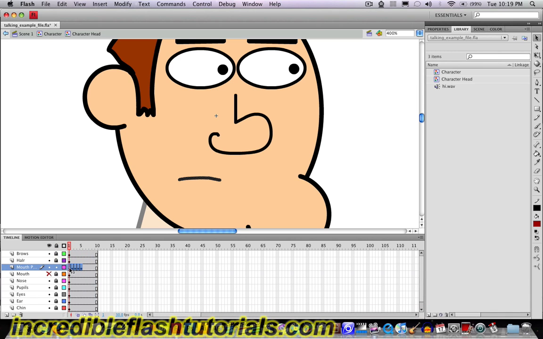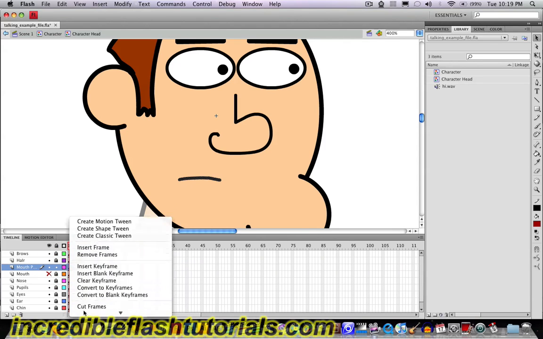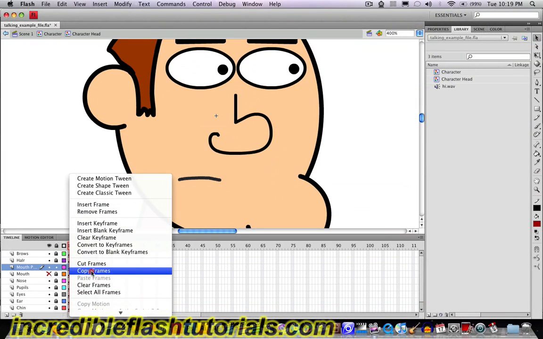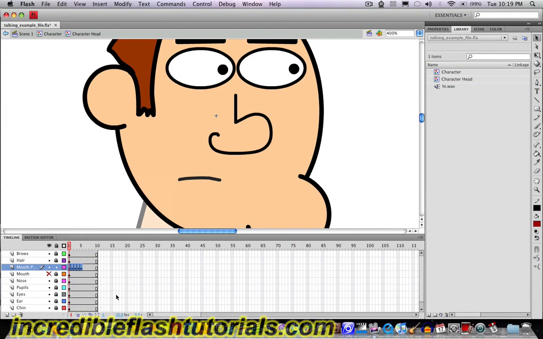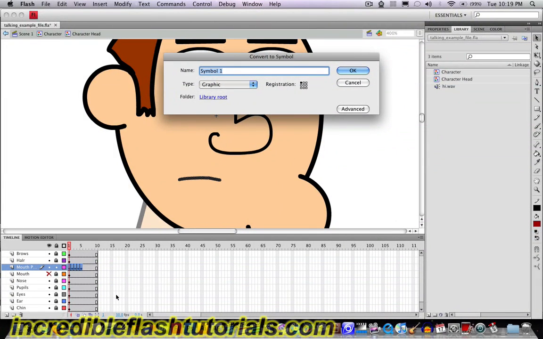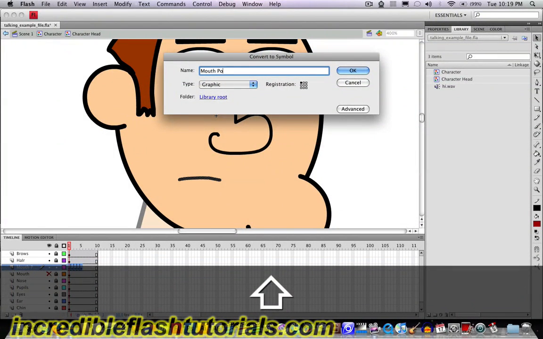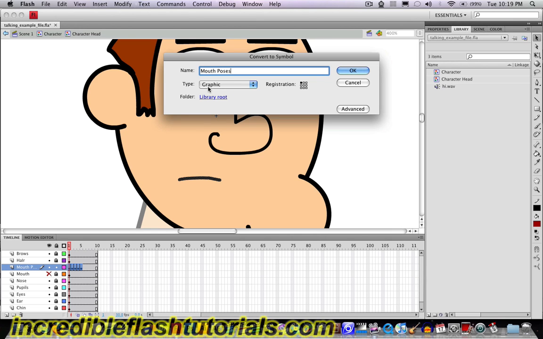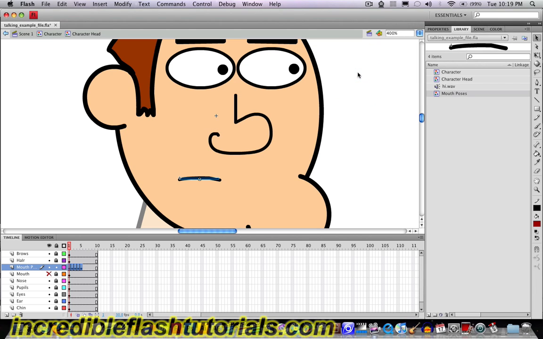And we are going to right click on the keyframes and then go to copy frames. Now I'm going to hit F8 and create a new symbol, and I will name it mouth poses, and make sure it is a graphic, and then you don't have to mess with any of the other stuff, and just hit OK. And again, if you don't know what symbols are, and if you're kind of confused up to this point as to what I'm doing, please refer to some of my other tutorials in my beginner section, where I cover how to use symbols and what the library is and all that good stuff.